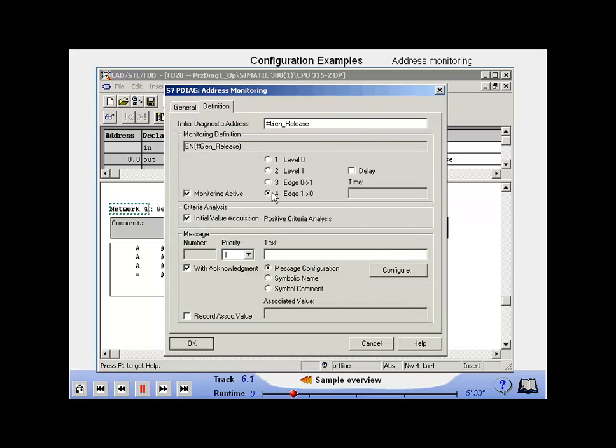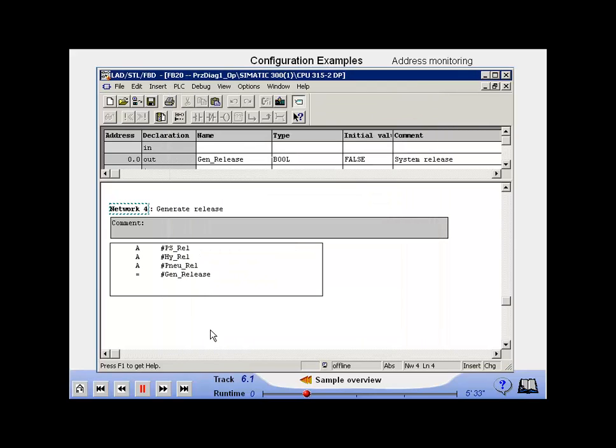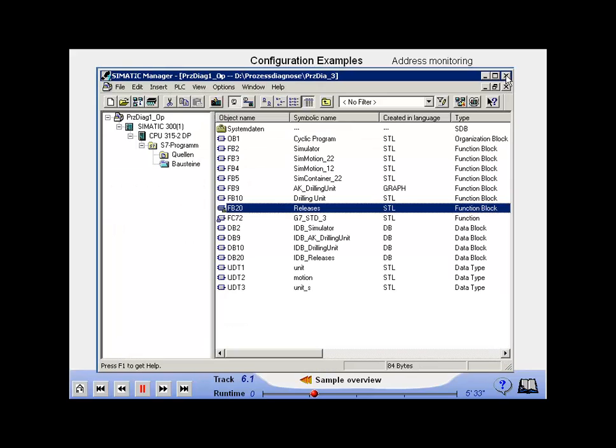In the next dialog, we parameterize the monitoring of a falling edge, enter a delay time of 1 second, and the message text. The formal parameters in the message mean that when there is a fault, the faulty unit and all the signals concerned are displayed in clear text. We acknowledge the dialogues and save the FB20. Then the monitored address will be marked in yellow. We close the block editor.